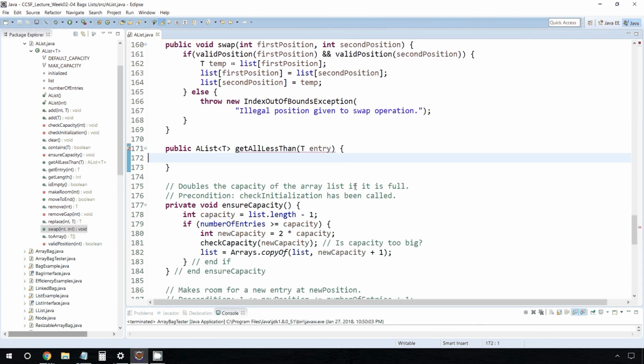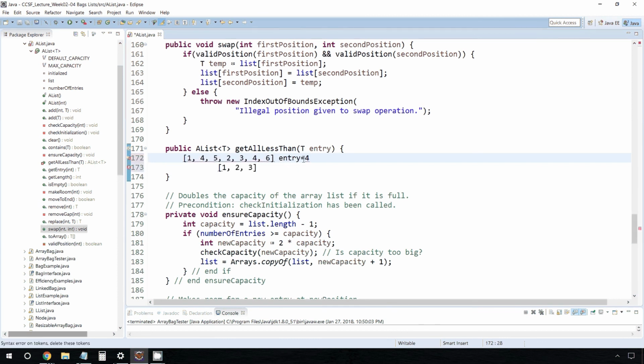Now, in order to write this method, I'm going to have to be comparing things, right? I'm going to have to take this entry, let me put that little example back, 4, and I'm going to have to say, is 1 less than 4? Yes. Is 4 less than 4? No. Is 5 less than 4? No. Is 2 less than 4? Yes. I have to compare things in order to do this code. So in order to compare things, I need to be ensured that this type T, whatever it is, I can compare it to each other. I can compare two elements of type T.